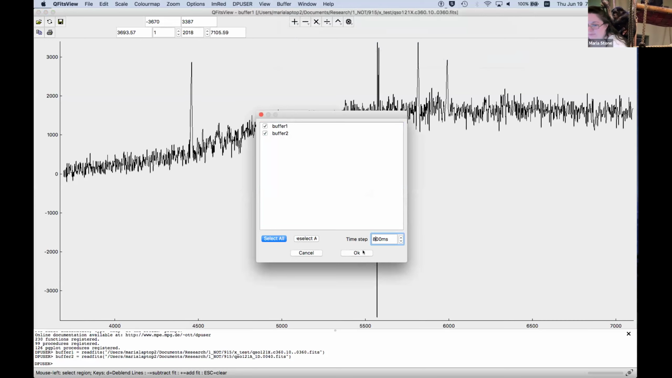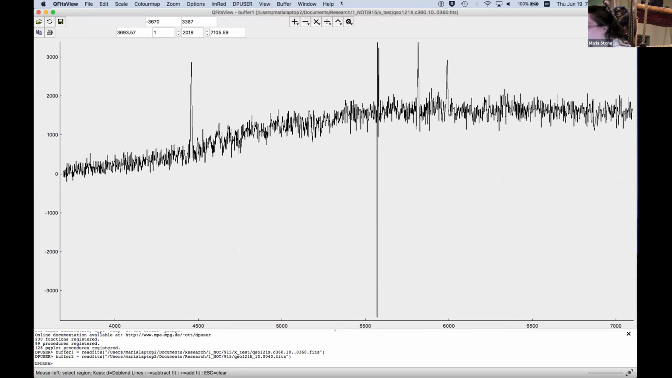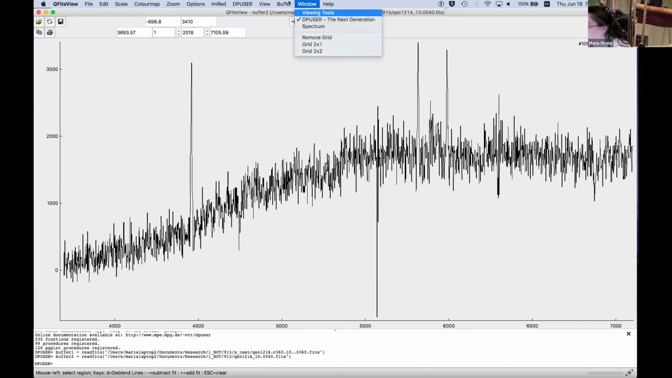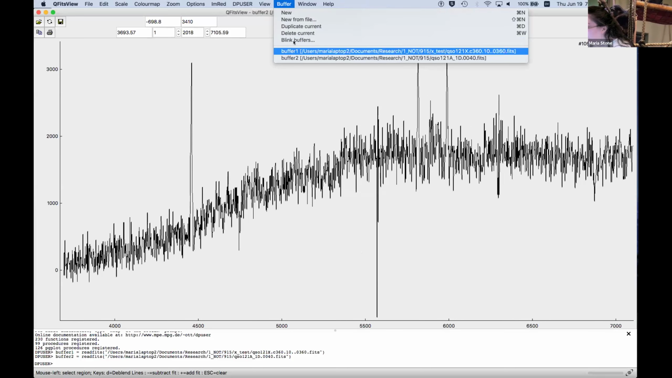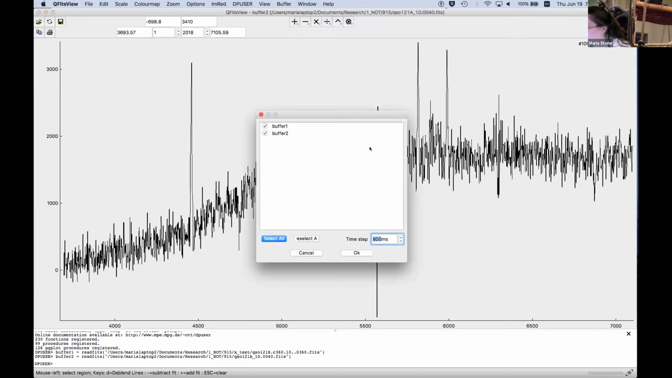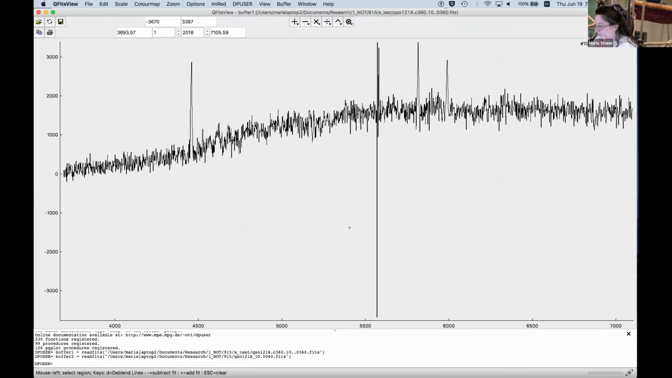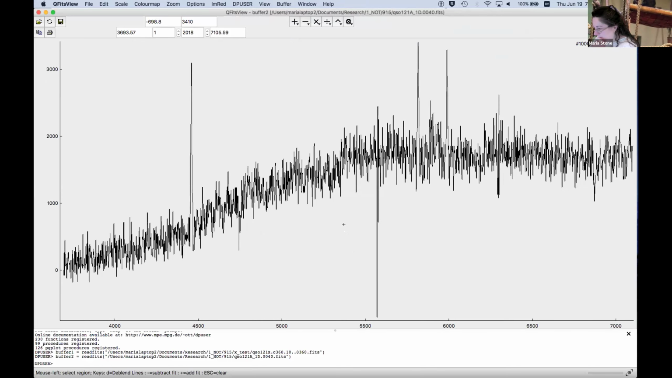I want this one. So you can go to window, buffer, and then when you have two of them open, you can blink them. I put 800 milliseconds. Which one? This one. Yes.